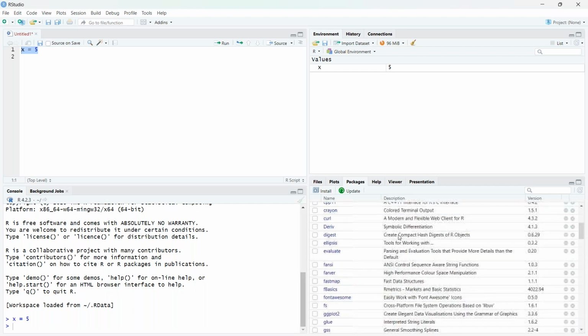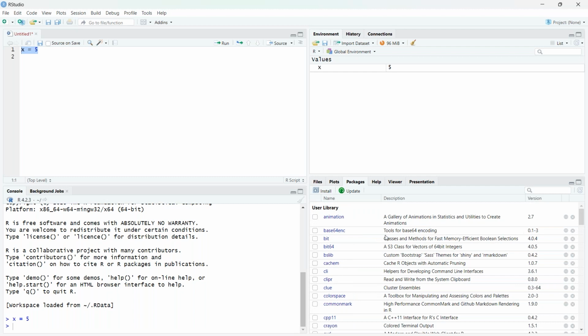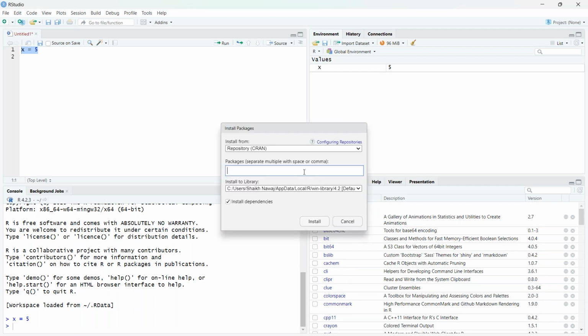And if you wanted to install a few libraries, you can simply go and write the name over here and just press install. Click on install dependencies as well, so you don't need to go ahead and install the dependent libraries again. R automatically installs the libraries which are dependent.